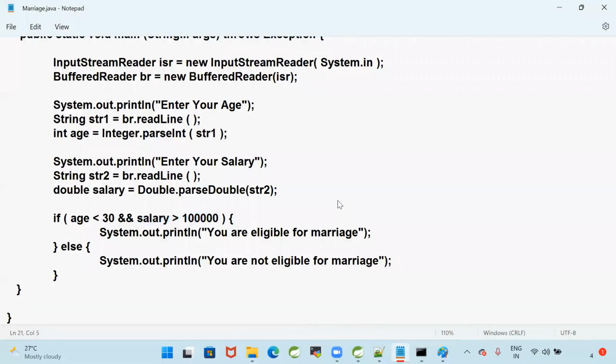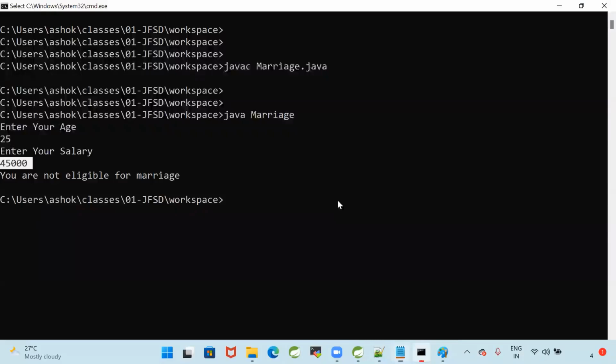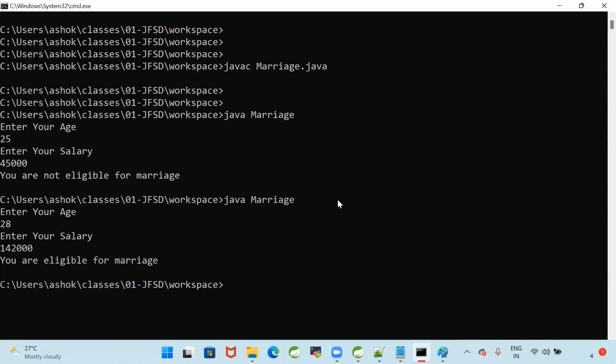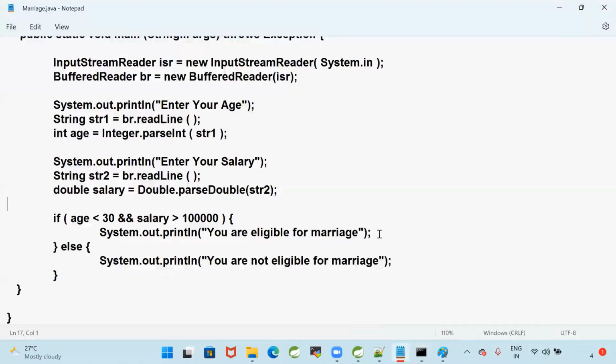Can I run the program once again? Enter your age: 28. Salary: 1,42,000. You are eligible for marriage. Now the age condition is satisfied and the salary condition is also satisfied. So the if is true, and this statement is executed. If a condition is satisfied, my code should execute only one time. For that we go for a conditional statement. Are you clear with this?